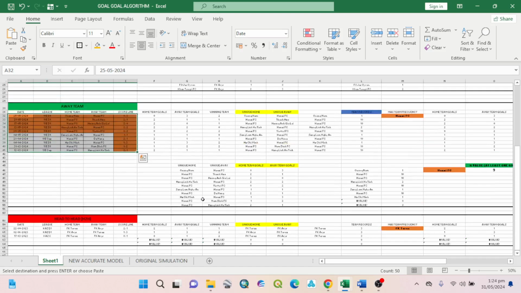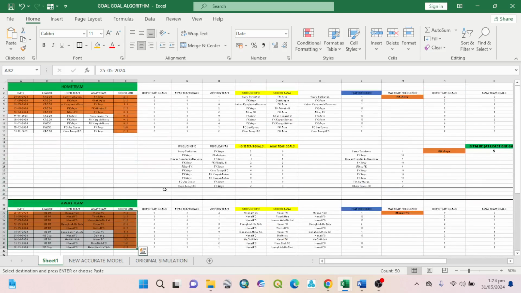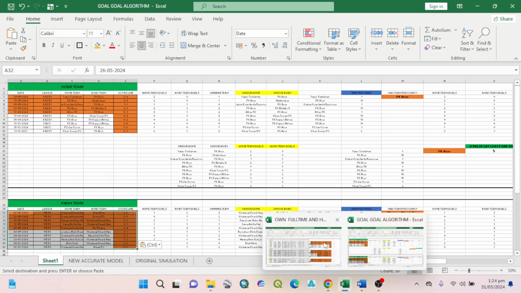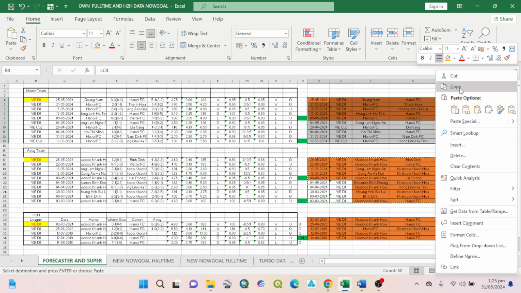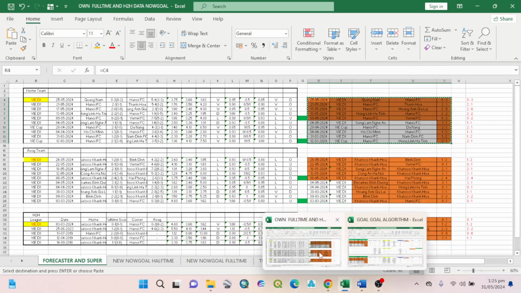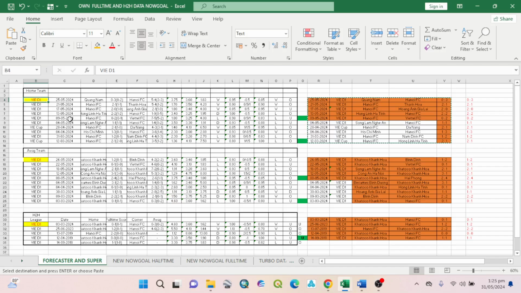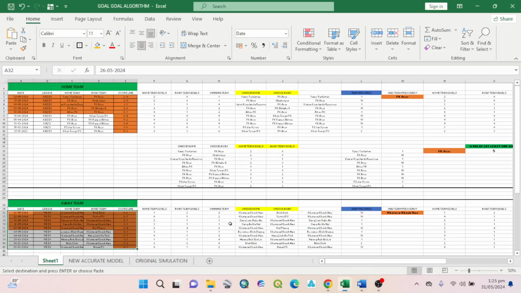Yes, I can tell you for a fact. Oh, sorry. This is the away team. I wrongly placed the data. Put the away team data here and put the home team data here. This is the home team. The home team is the one that comes first. So put the data appropriately so that the model can work.